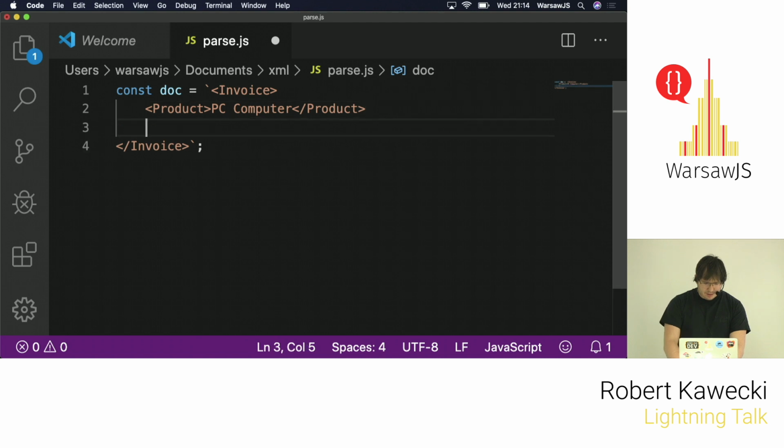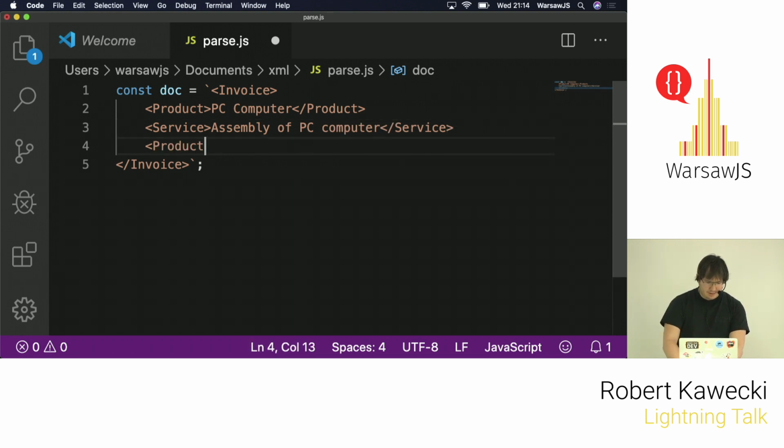Then we also need a service. This says assembly of PC computer, and then we also need a product, which is gonna be a sane operating system. We're banging on the floppy today. Okay, we need to parse this.